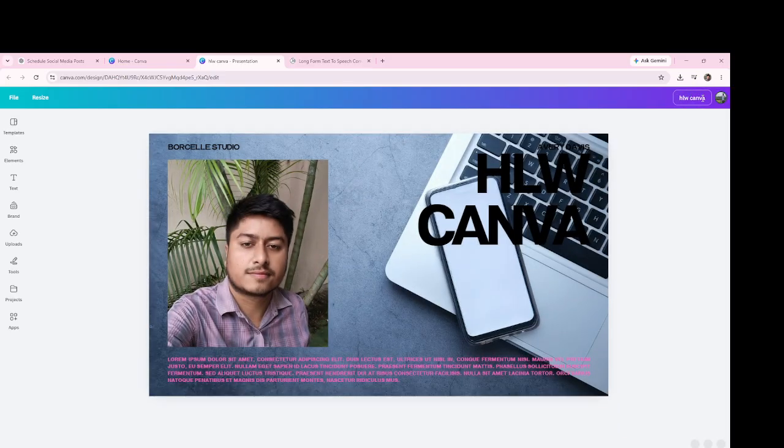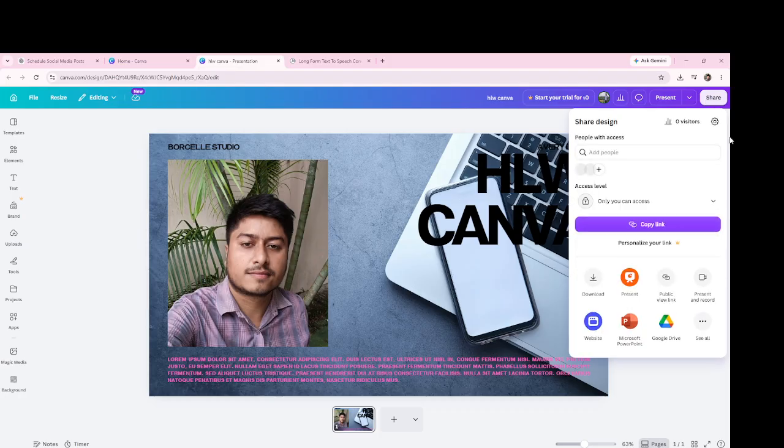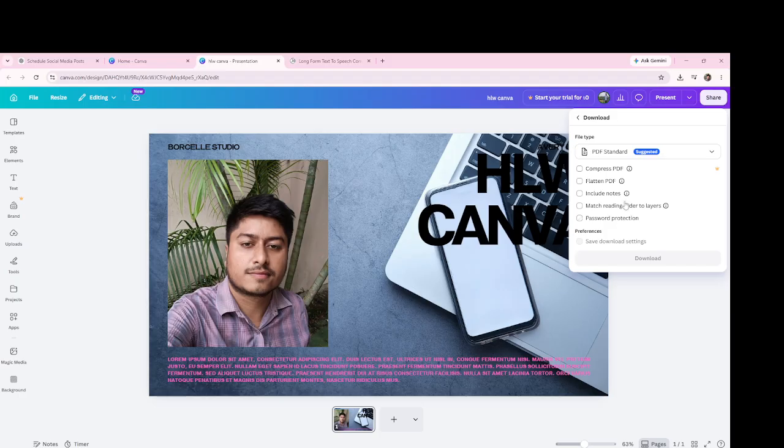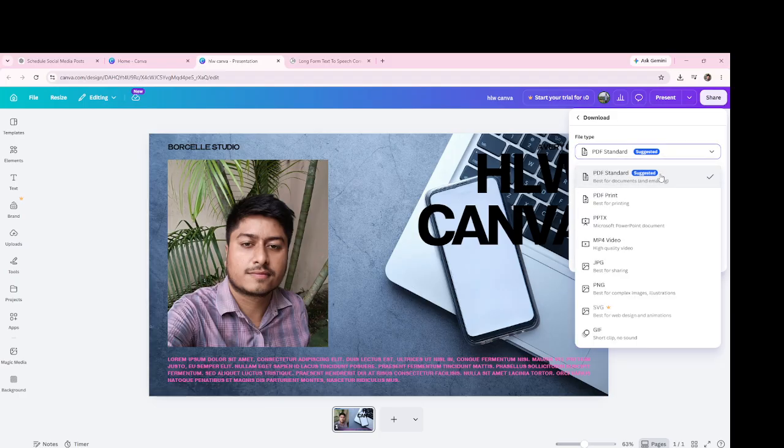Now choose the file type that best fits your needs. Canva offers several export formats, including PNG for high-quality images, JPG for smaller image files, PDF standard for digital sharing, and PDF print for high-quality printing.